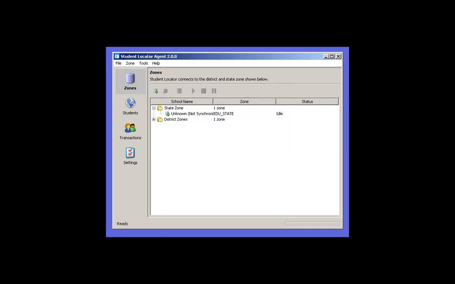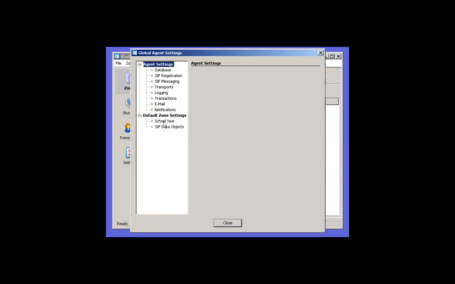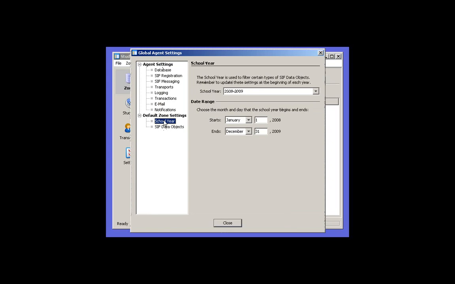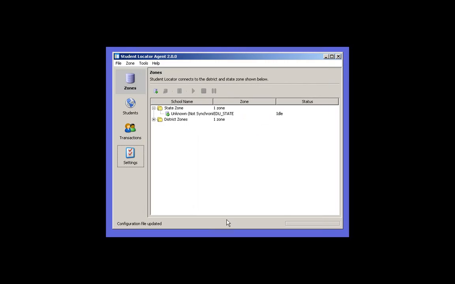Now that I've unsynchronized all of my zones, the next step is to go to Settings, go to New Year School Year under the default zone settings, change to the appropriate school year, and select Close. To prepare myself again for synchronizing all of my zones, I'm going to shut down the agent by going to File, Shut Down Agent. Confirm by hitting OK, and my agent is now shut down.